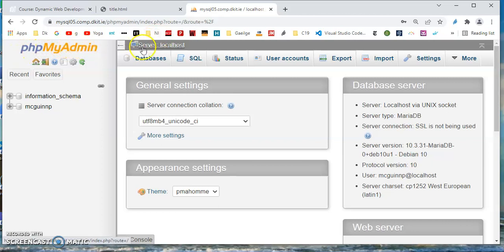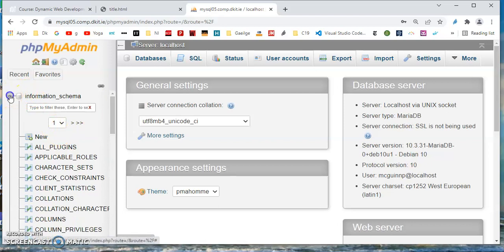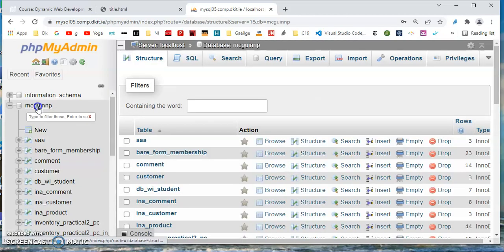Here's a server, and it's just called localhost. What you'll find down here is information schema. There are two databases set up. One is called information schema. We don't have to worry about all that. It's just basically saying what's set up in phpMyAdmin. But then this one here is where we're interested. You will have capital D00 whatever in here. So this is where you're going to be working. This is where I'm going to be working.